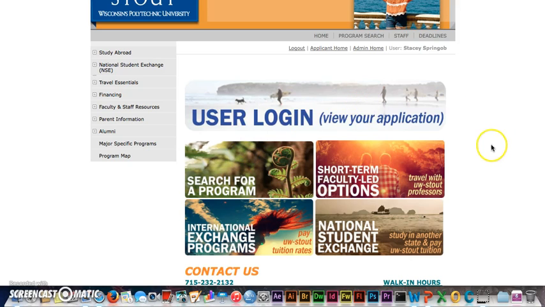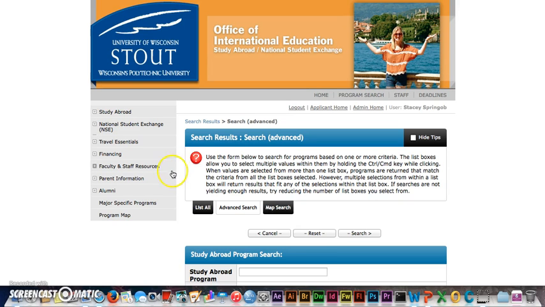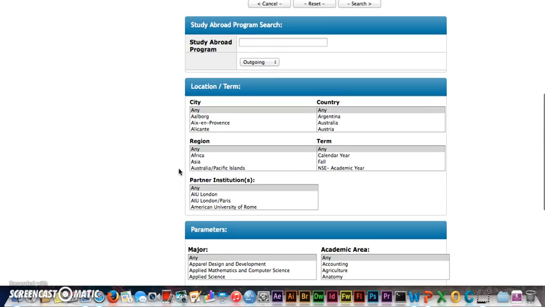But if you know what you want to do, thinking maybe you want to go on a short-term faculty-led option, come here and click on this option here. This will give you a list of all our faculty-led programs. Or if you're interested in National Student Exchange, this is another great place to go straight right away. This will give you the link to nsc.org and you can just go there and look at the different programs available. So today I'm just going to go on search for a program and I'll show you how to search for different programs.